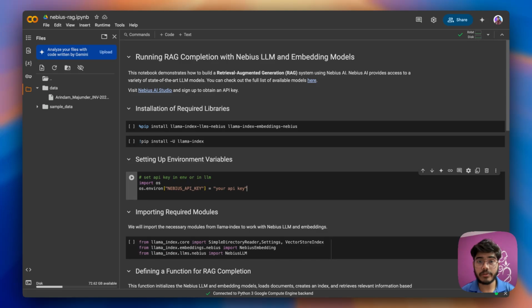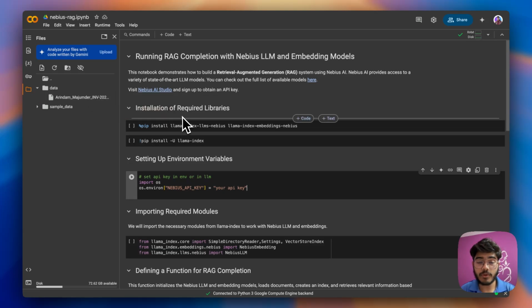I am going to show you how you can build your own RAG system using Nebius AI and LlamaIndex. In this example, I will create a RAG system that we can ask about a PDF that I have uploaded, which is an invoice of mine, and we'll ask questions around it. So let's start with installing the required libraries.